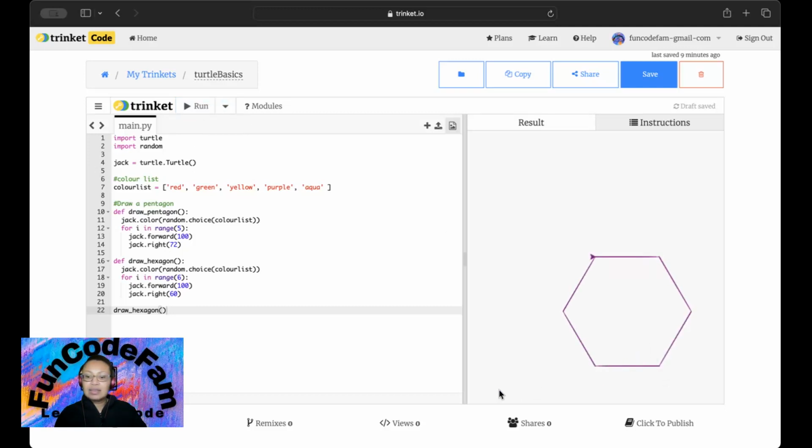Okay, did it work? Did it work? It drew a hexagon. Perfect. Okay, so we drew a hexagon. Very good. And now we're going to continue.